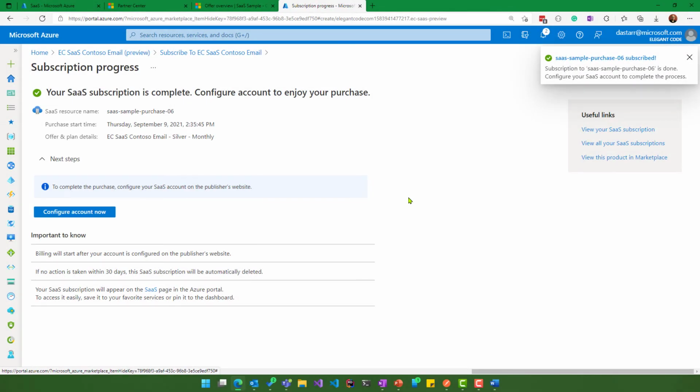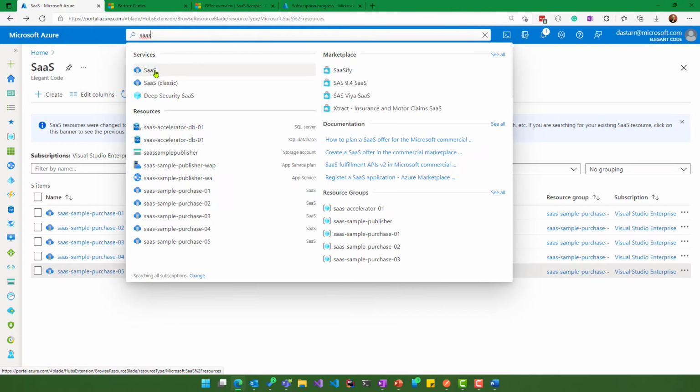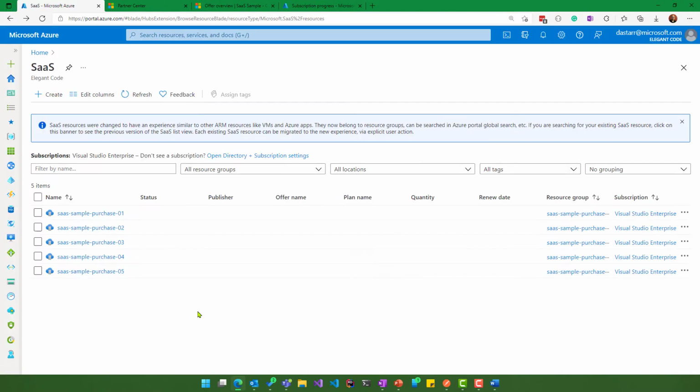Great, it looks like our SaaS subscription has gone through and completed properly. Now I could come here to configure the account. This would take me to the landing page for this particular offer, but we're not quite ready to go there yet. Instead, let's head back over to our SaaS management page and have a look at our new purchase.